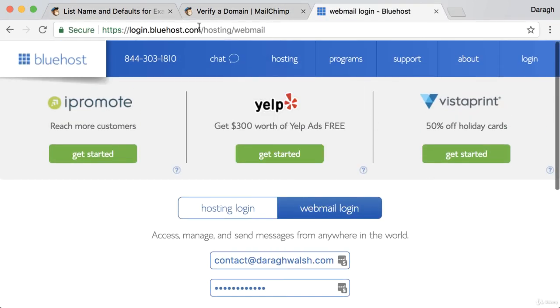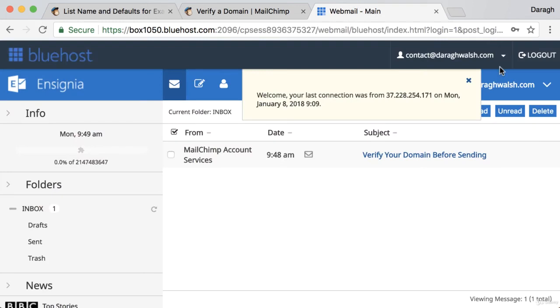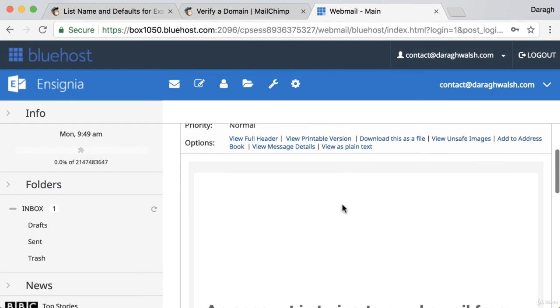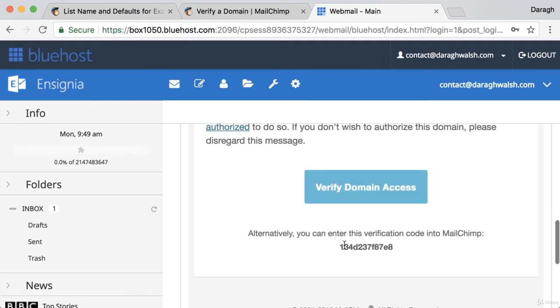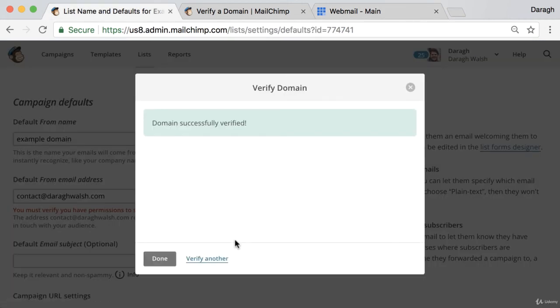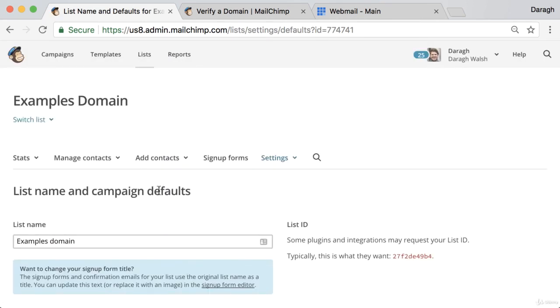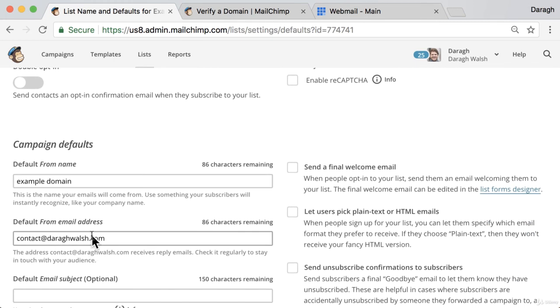To do that, I'm just logging into my host where I've set up my domain-specific email. Now I can see this verification email from Mailchimp. I just need to get into this and verify the domain access. I can actually just take this code, copy it, paste that back in, and click verify. So now my domain has been successfully verified, so I can send emails with this email appearing and also receive emails back.